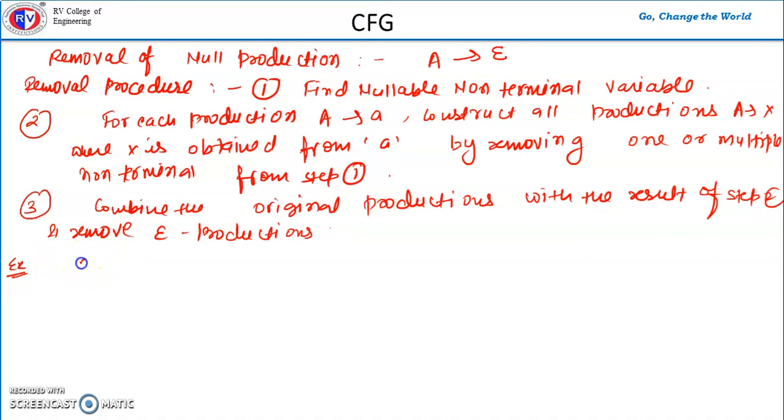We have a production S to ASA, where S and A are non-terminals, then small a, which is a terminal, and capital B, a non-terminal. Then there is a production A to B, and then B to b and epsilon. This is the example. Now we have to remove the null production.